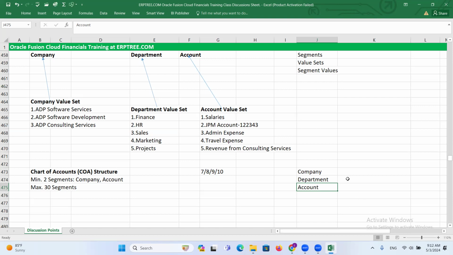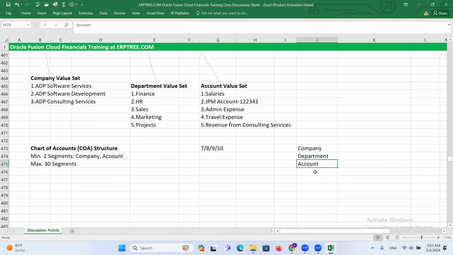Now, in most of the companies you see, there will be internal transactions. Take this example: 3 companies, or say 3 entities we have. There will be some internal transactions. Software services, the intent of that company is to provide the services. Software development, the intent is developing the product. And consulting, again, providing consulting services.